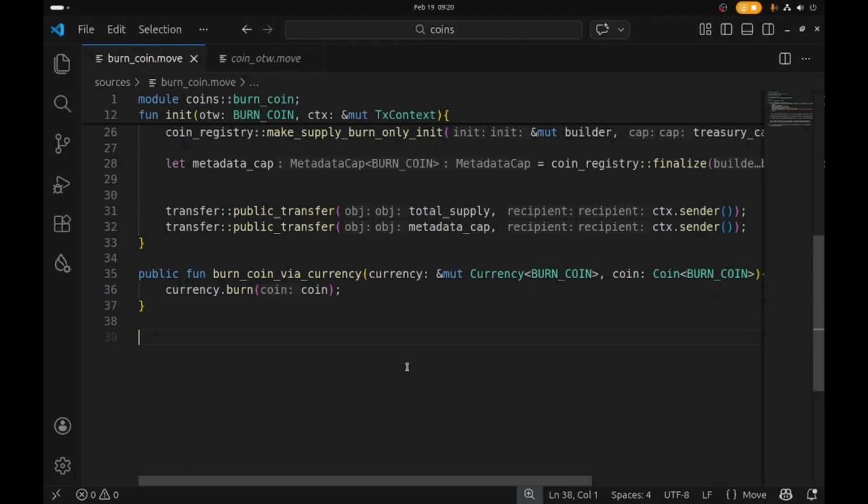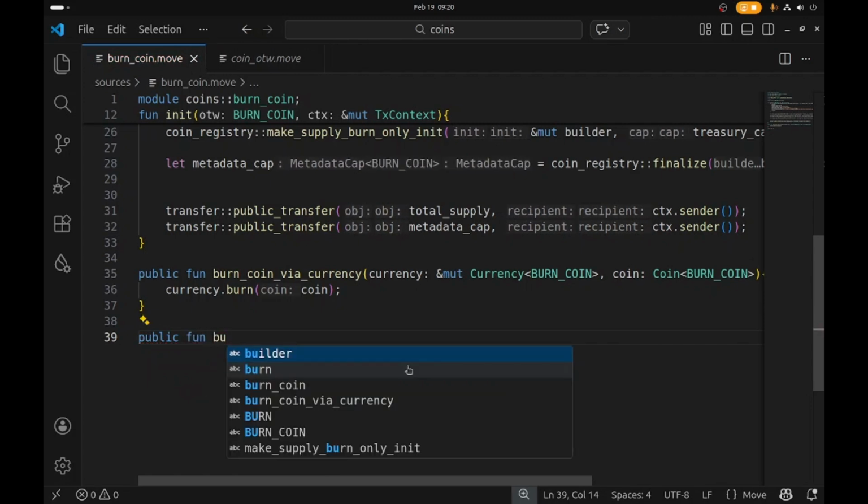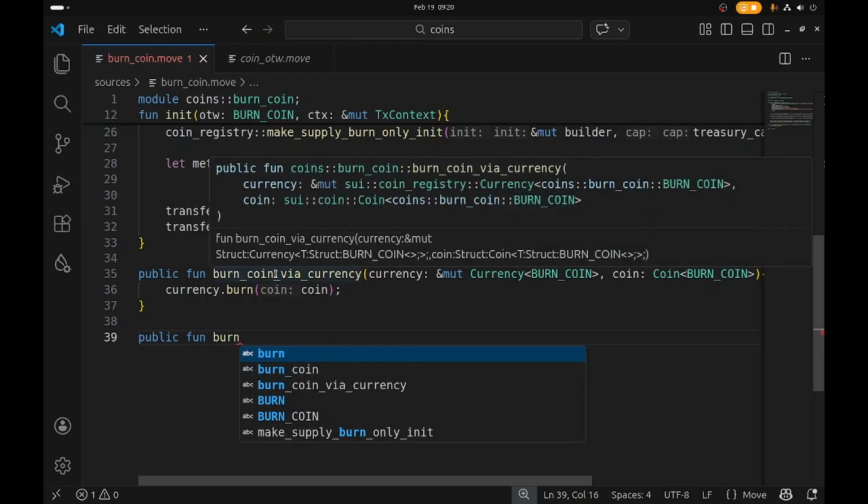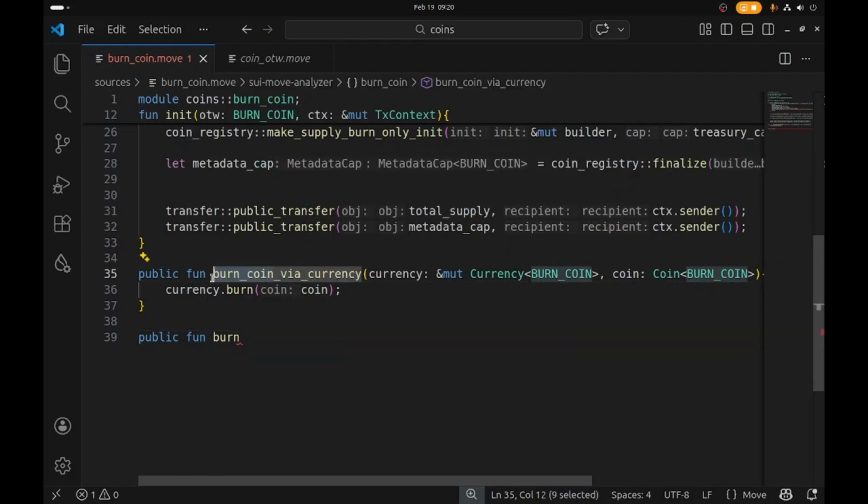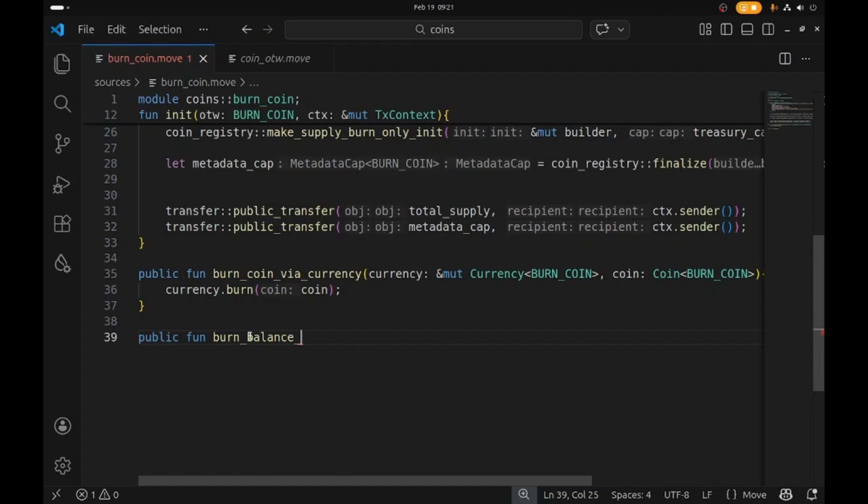So let me just write the function, public fun bond_balance. The previous one is bond coin, which you can call just with the CLI or pass through your TS code. Well, this is going to be bond balance. So you might need it in your Move code. I'm just writing it so that you would see it, you might need it.